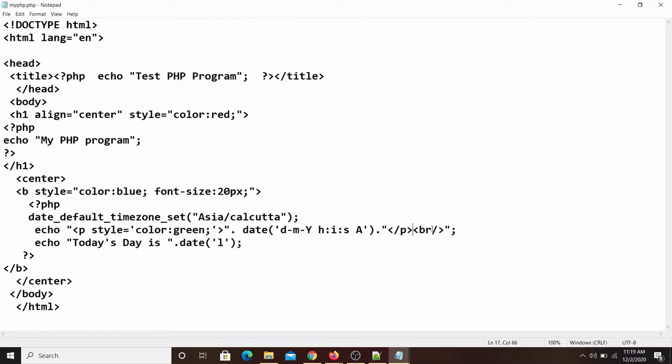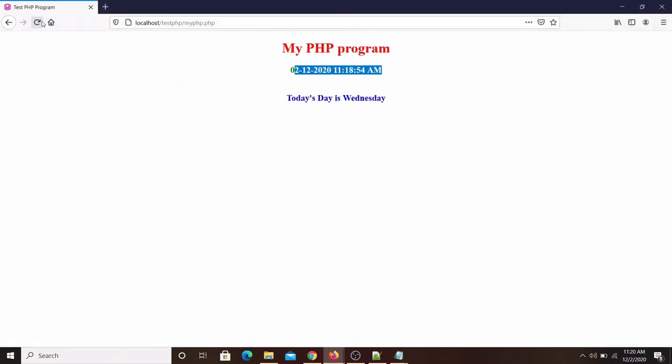Otherwise we have to use echo and check. Okay, so just see, I am doing small mistakes. Inside this PHP code I removed one semicolon, I missed putting the semicolon. Now I want to see the output of this page. What will happen? I'm just refreshing.